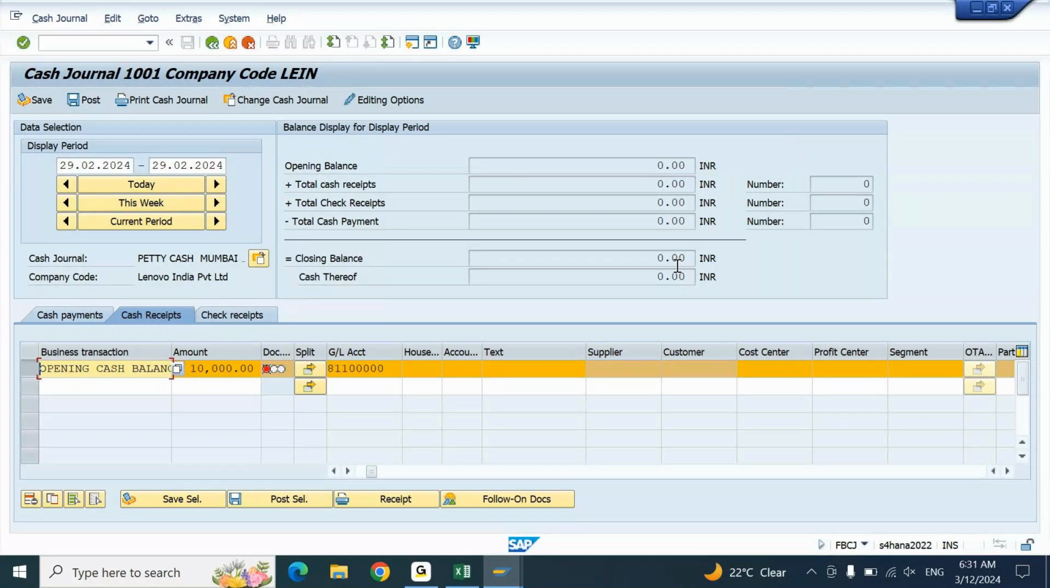And until you post, balances will not reflect at the GL account level. Cash journal will get updated when you save. GL account will get updated when you post. So you have 3 stages here. You have red light, you have yellow light, you have green light. Red light will only update the data. Now your yellow light will update your petty cash balances. Green light will update petty cash GL account balance.